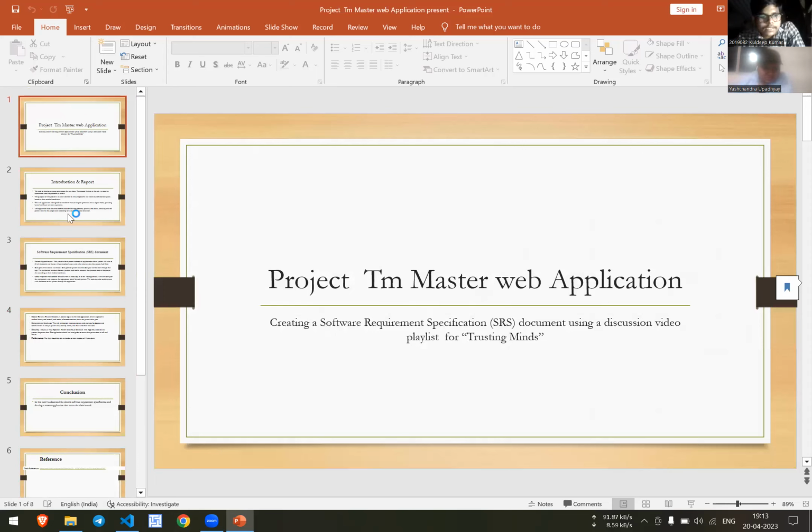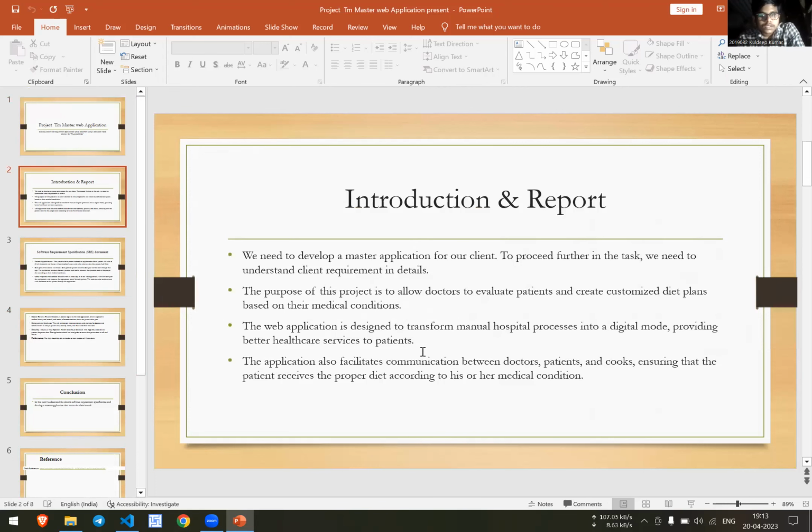This was my second task, project TM master web application. In this project, I have created a software requirement specification document. So the introduction is, here we need to develop a master application for our client. For that, we need to understand client requirements in detail. The purpose of this project is to allow doctors to evaluate patients and create customized diet plans based on their medical condition. The web application is designed to transform manual hospital processes into a digital mode, providing better healthcare service to the patients.